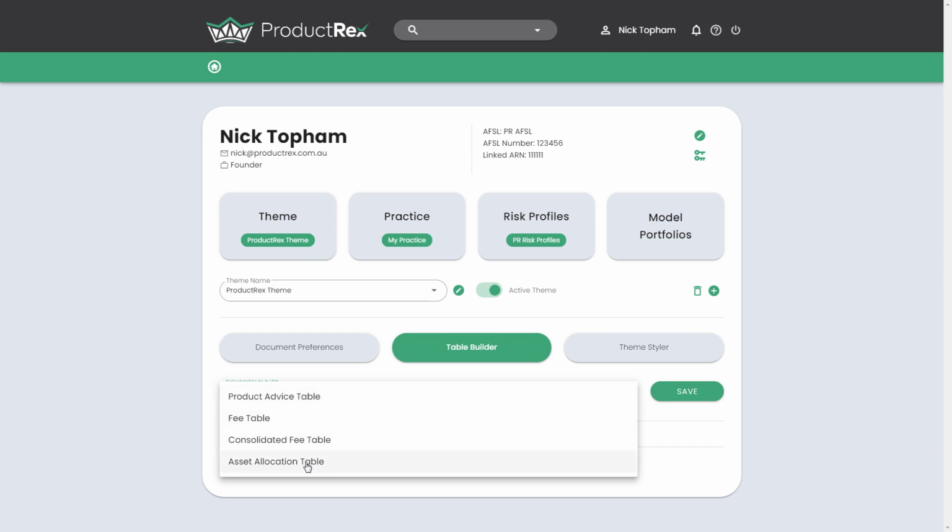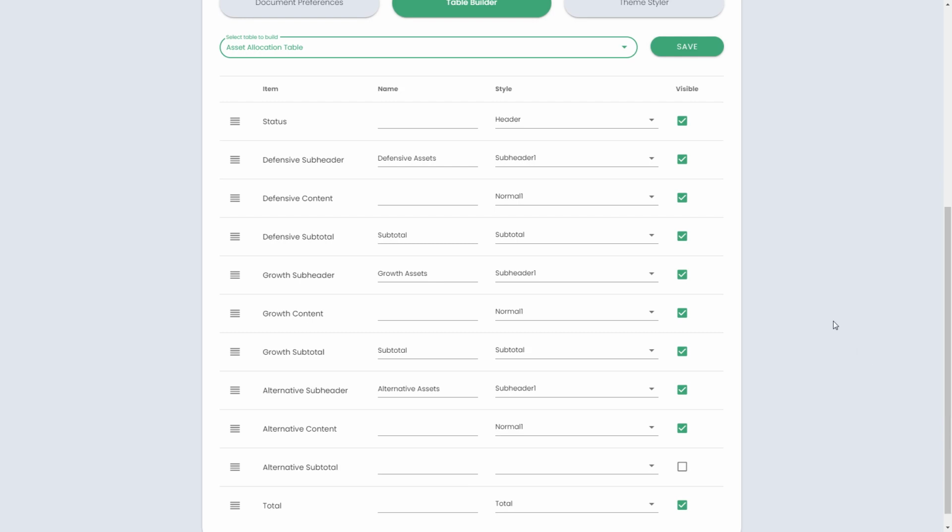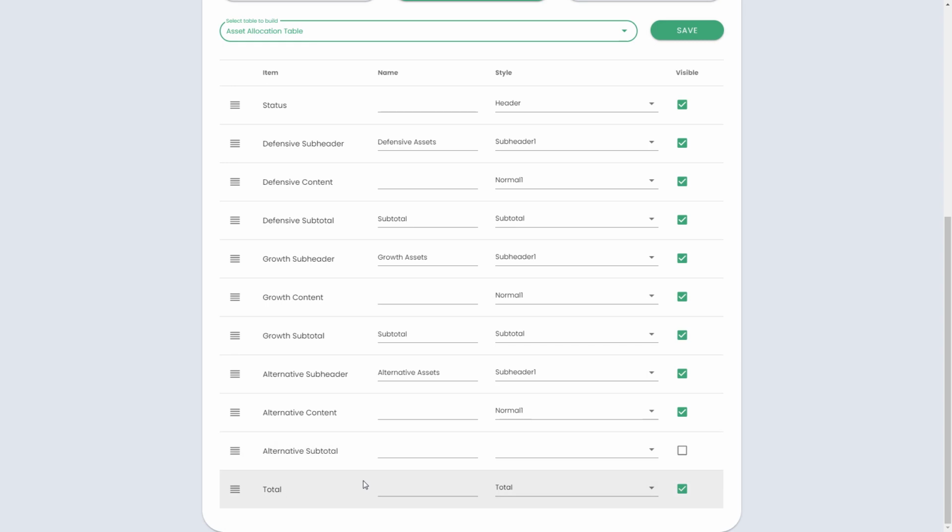We're going to use the Asset Allocation table in this example because it is fairly straightforward and easy to imagine what you're thinking about. You'll see once I select that table, we're able to see some items below. These are all of the standard options that will appear in an asset allocation table. For example, the status, that is, current, recommended, or alternative at the top, the defensive subheader, the actual defensive items, cash, fixed interest, that sort of thing, and defensive totals. And this continues down with growth assets, and with alternative assets, and with a final total at the bottom.